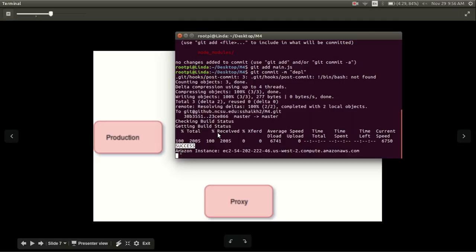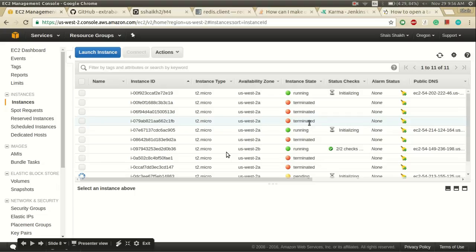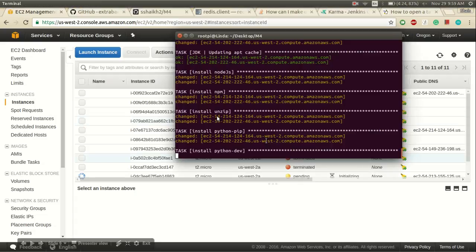So whenever we do a commit, after the build is successful, then these 4 instances are created, as we can see over here, one after the other. And after that, we see that they are running. The terminated ones are just the stale instances from our previous runs.